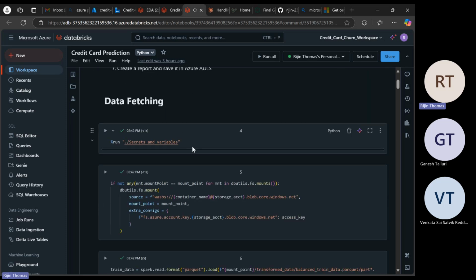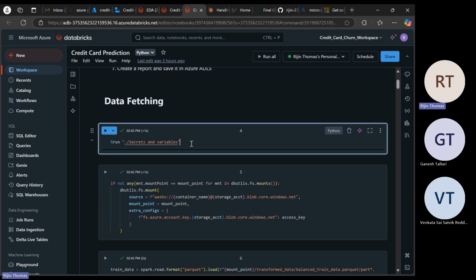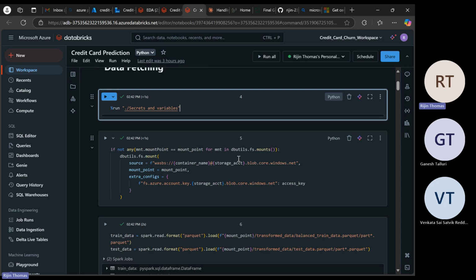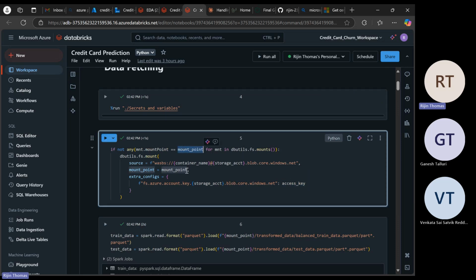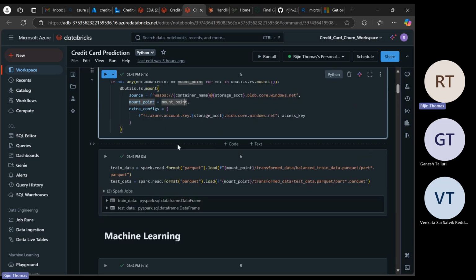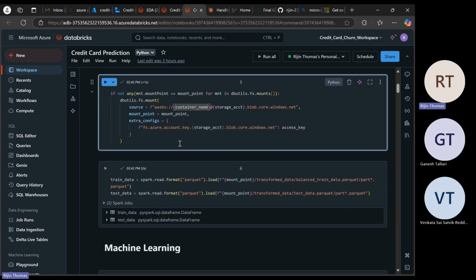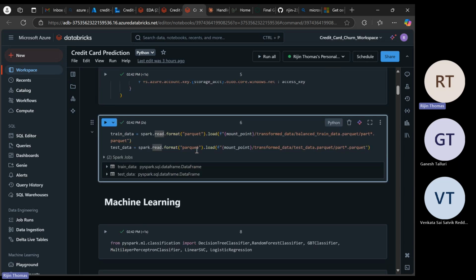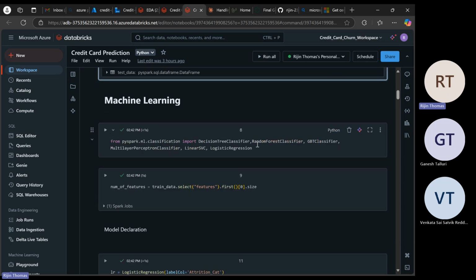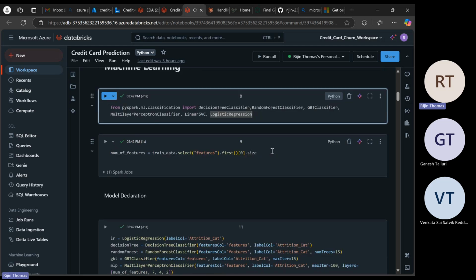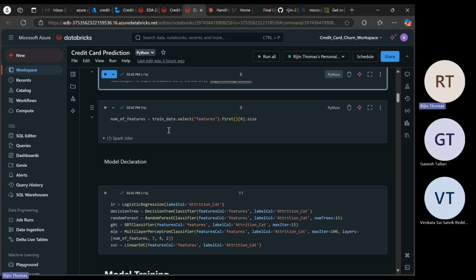After Parquet, we are loading the data for training and testing. This is a magic command which is used to access sensitive variables such as the access key, mount point, etc. We're checking if there's a mount point. If it exists, it won't create one, but if it does not exist, it will create it. We are getting the train and test data, and here we are importing the machine learning models. We are running a bunch of classification models and seeing how they perform. Here we are getting the number of features.